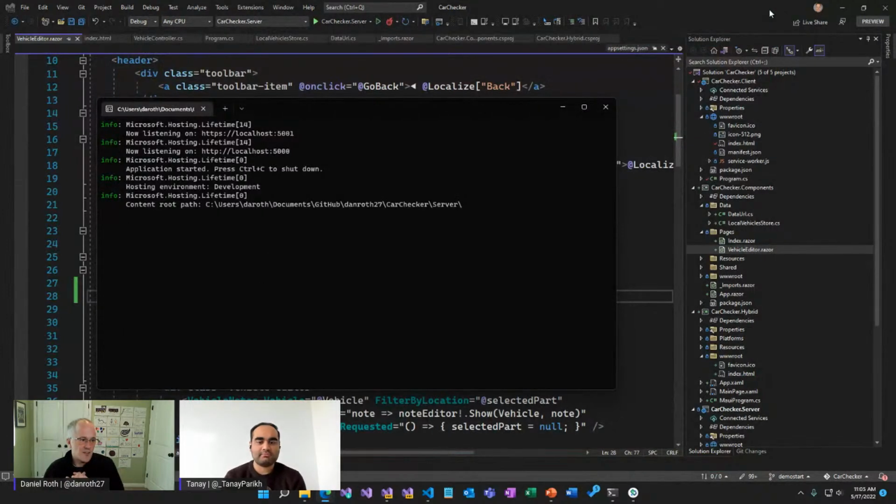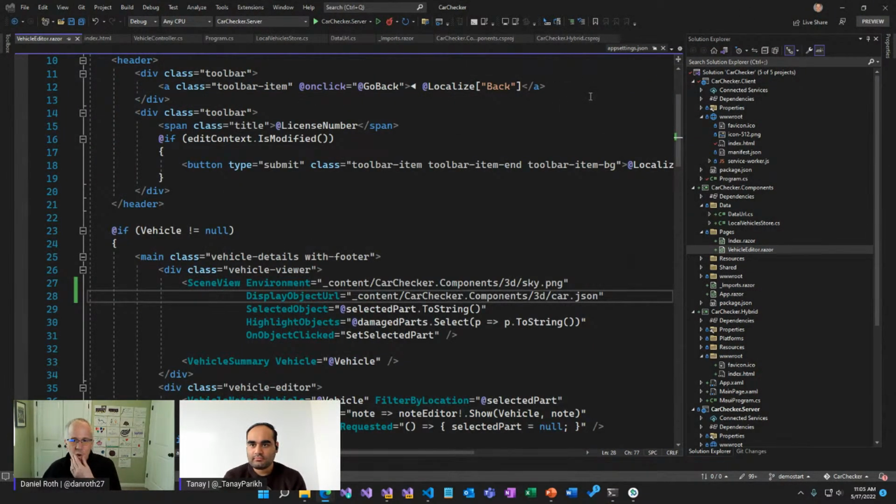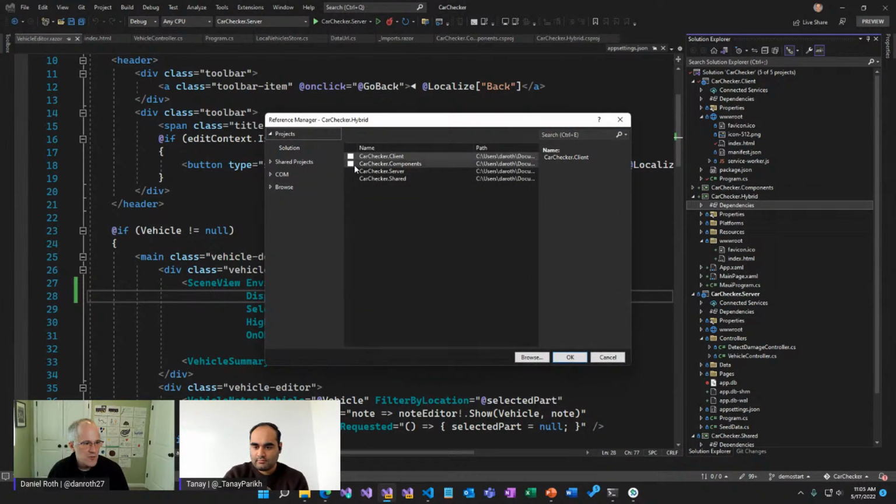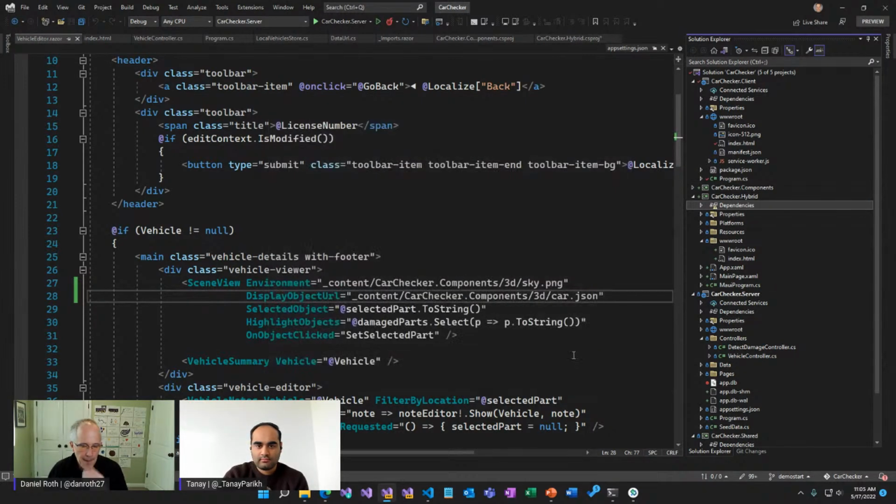Okay, great. So that seems to be that our web app is now working again. So now let's add that to our MAUI project. So let's go find the hybrid, I guess is what we called it here. And we now need to add a project reference to our component library. And let's see how easy this goes.